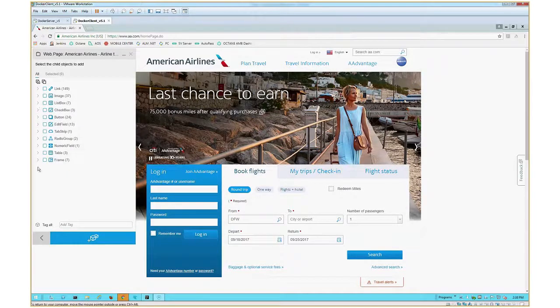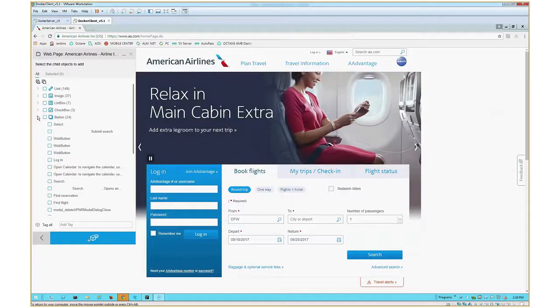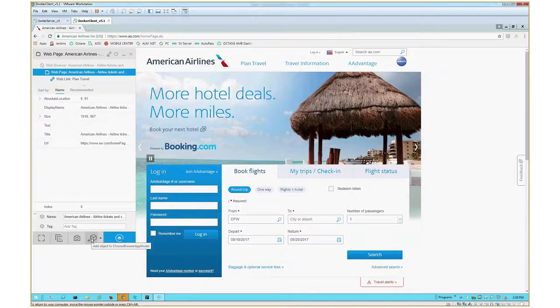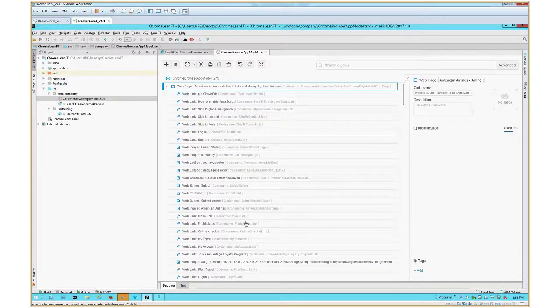So here at this point, I could pick and choose the ones I want, or I can add them all in here if I want to. So I just want to do them all at once. I'm feeling excited. I select them all. I can add them all to the app model at a single time. They're all added successfully. Now if I come over here, they're all here.